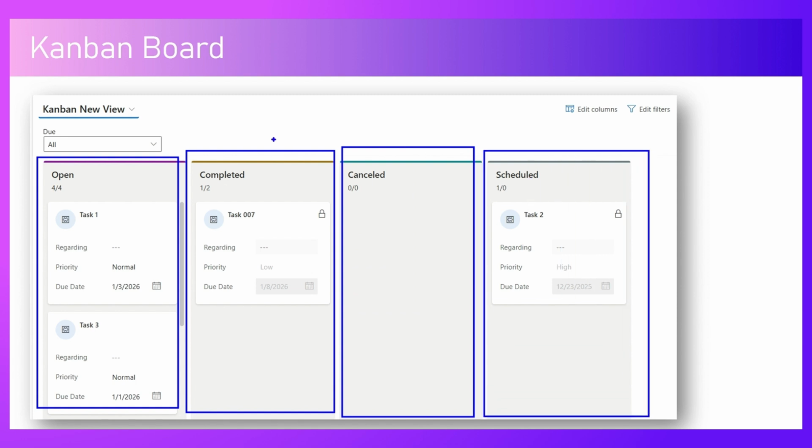Now all of this is configurable. You can even configure the open state, cancel state, schedule state. So you can put whatever category you want. Maybe if you're categorizing a ticket, then high, medium, low. Even that is possible. What this number indicates is 4 out of 4, 1 out of 2, 0 out of 0, and 1 out of 0. This is how it represents whether the task is closed or not, and this is your actual task.